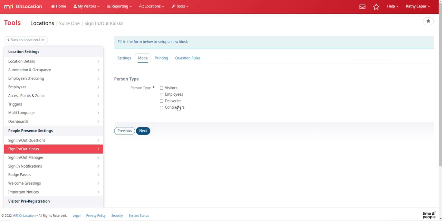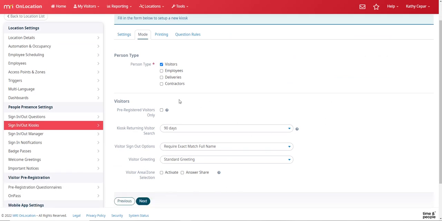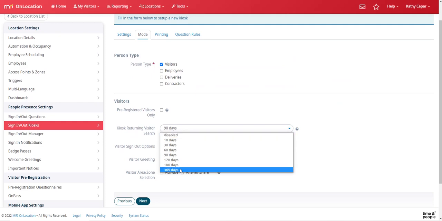This is where we select the type of people that will be able to sign in using this QR code poster. So if you want it to be for visitors, employees and contractors, you can tick all three. In this instance, we'll make it just for your visitors. The thing that has popped up down the bottom here, this is all about your kiosk returning visitor search. So do you want this particular QR code poster kiosk to remember returning visitors? You can extend the time, or you can say no, you don't want it to.